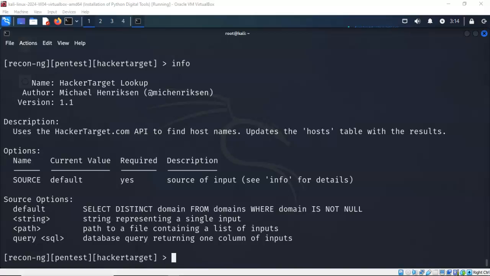So in the description you can see that the HackerTarget API can be used to find host names, updates the host names table with the results, and this includes any secondary level domains. Now, just like Metasploit, you have to look at the options to see what you have to provide this particular module so that it can do its job. So I'm going to do something called show options.